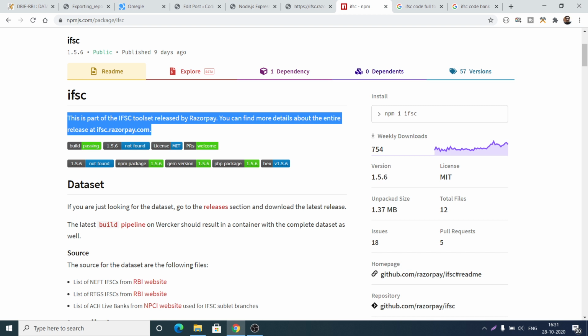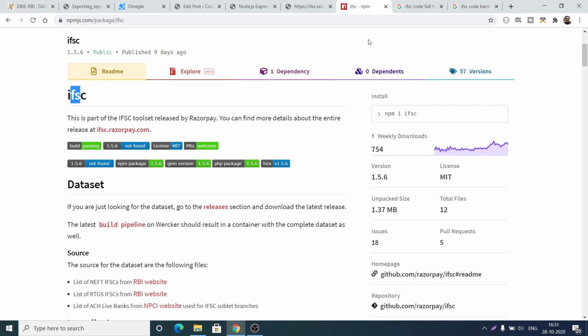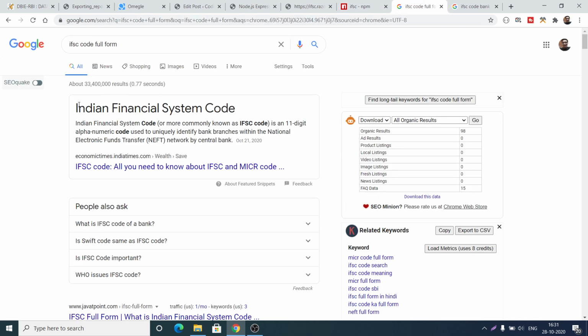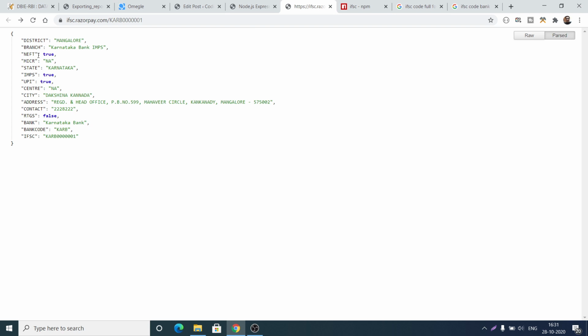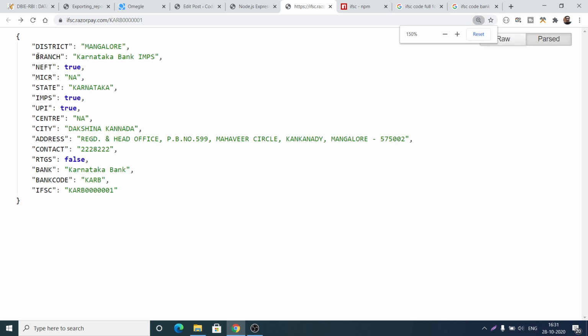As you know, this is a special code, the IFSC code. Its full form is Indian Financial System Code. So basically you will input this code and you will get all the bank information regarding it inside this JSON response. You will see district, branch, NEFT, MICR code, state, IMPS, UPI, center, city, address, contact. All this information will be displayed inside a table.